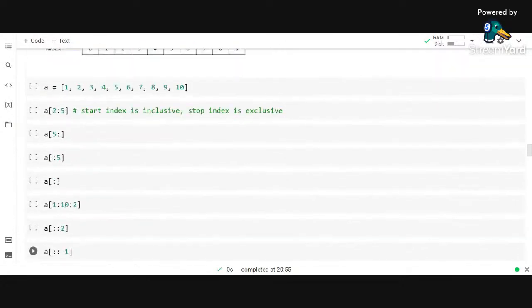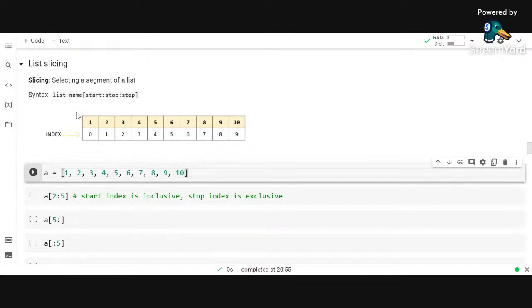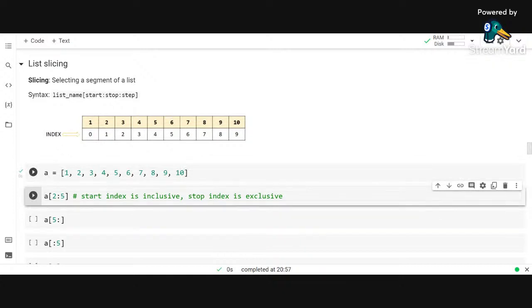Coming to list slicing. Okay, so here I have a list of numbers from 1 to 10, and you see that I have also mentioned the indices of all the elements. And now I'm going to tell you what slicing means. So slicing का मतलब होता है selecting a segment, a particular segment of list, like not a particular element, an entire segment, multiple elements को एक साथ select करना है, तो उसको slicing बोलते हैं Python में.